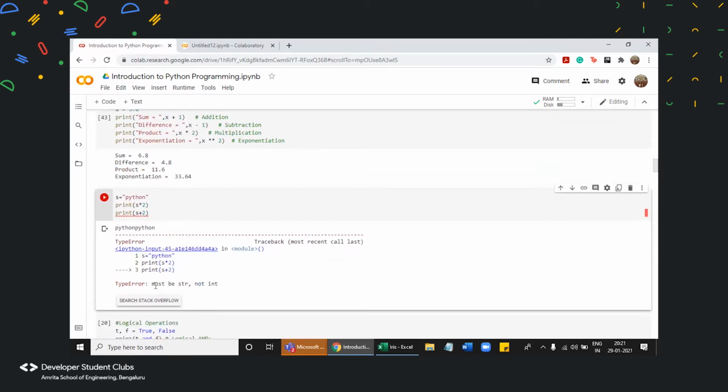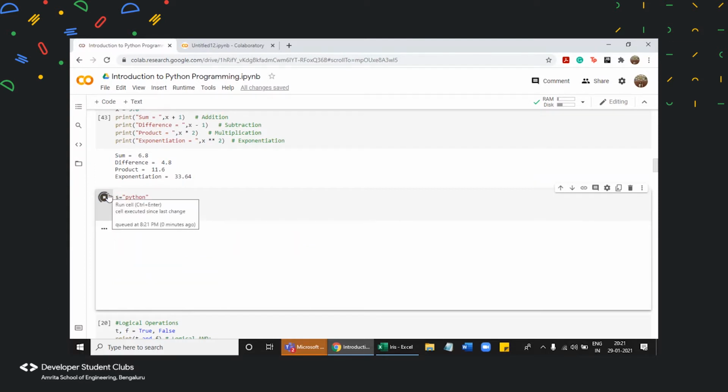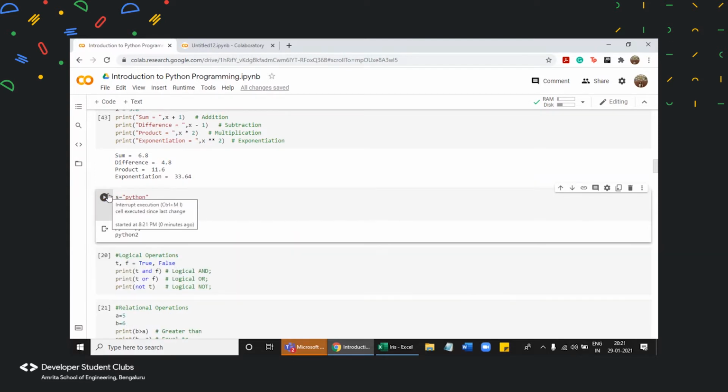So as we can see, there's an error here, and it says must be str, not int. What we're doing here actually is adding a string with an integer, which is not possible because we're trying to add two different data types. So we must add string with string, and that forms the operation of concatenation.